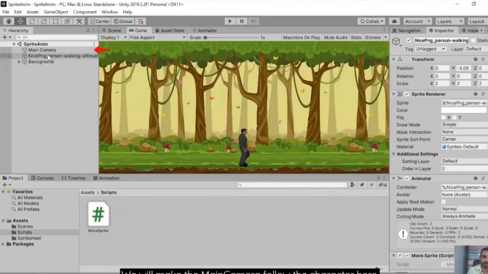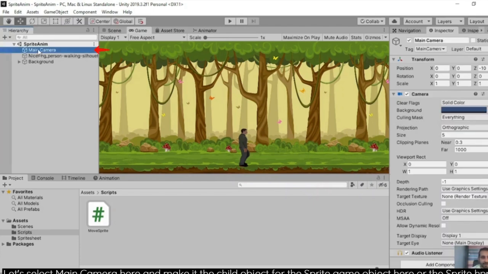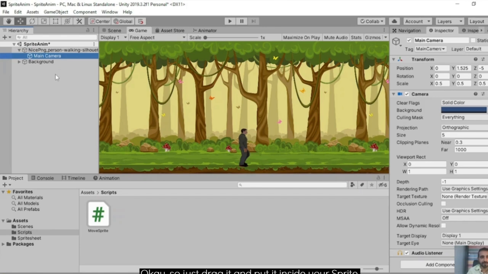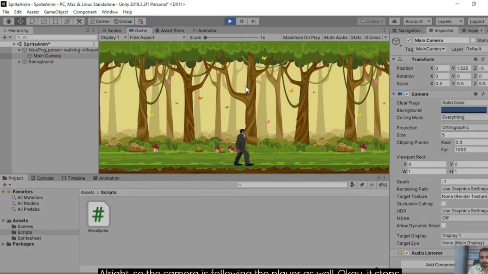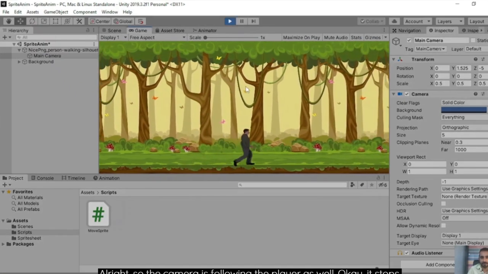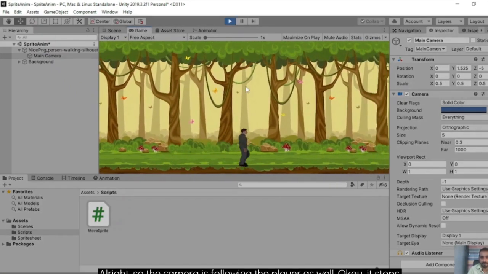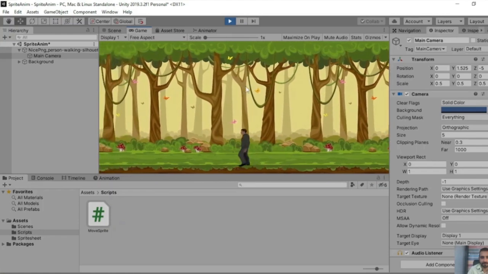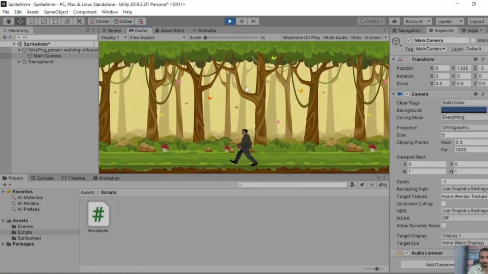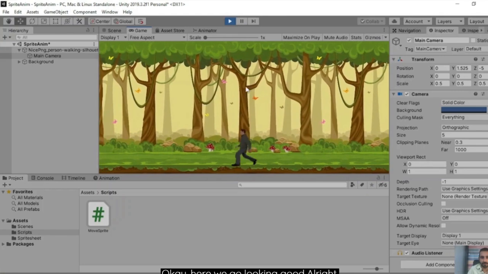We'll make the main camera follow the character here. So it's very simple to do so. Let's select main camera here and make it the child object for the sprite game object here. Okay, so just drag it and put it inside your sprite. All right, let's play the scene again. All right, so the camera is following the player as well. Okay, it stops. Okay, here we go. Looking good.